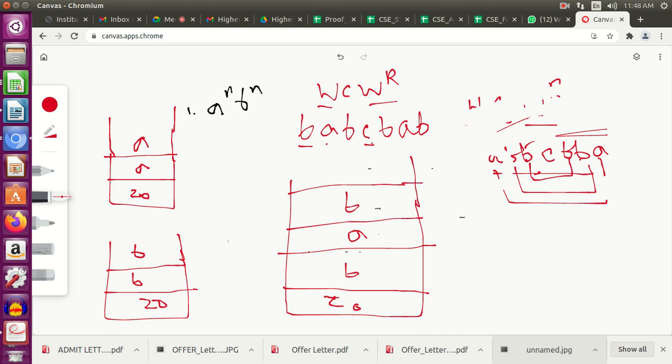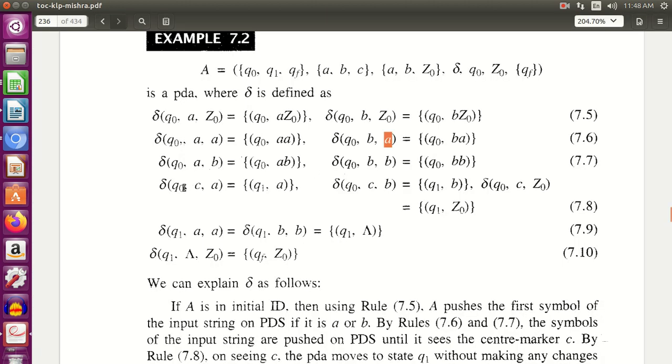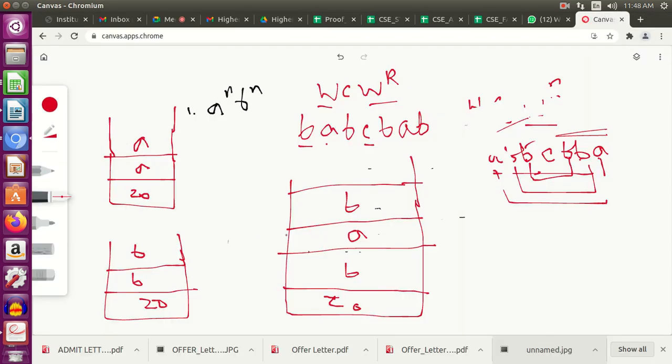On encountering a C, what did I tell you? We are going to change the state and we are not going to push or pop anything. Which transition function denotes that? This one. I am encountering a C, my top of stack is B, and I simply change the state and everything else remains the same. After that, I am in state Q1, and I get a B and my top of stack is also B.